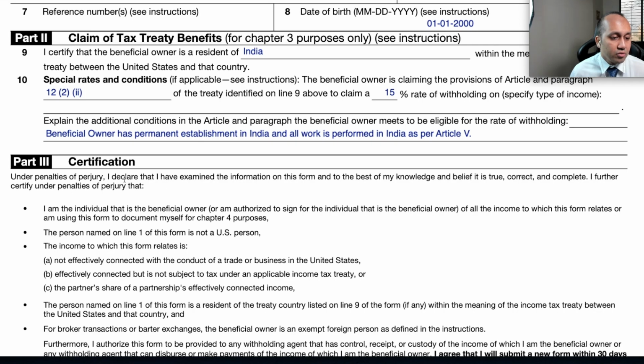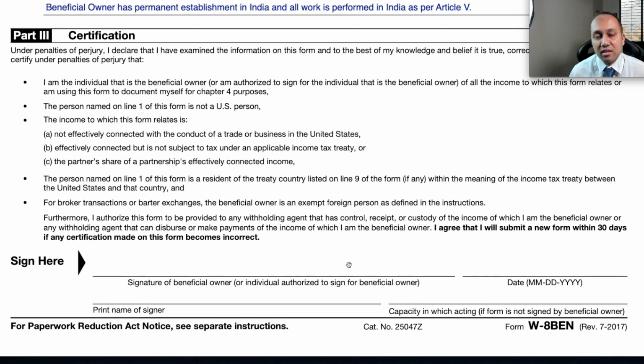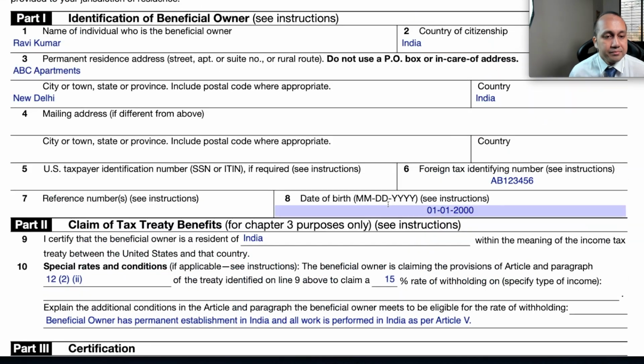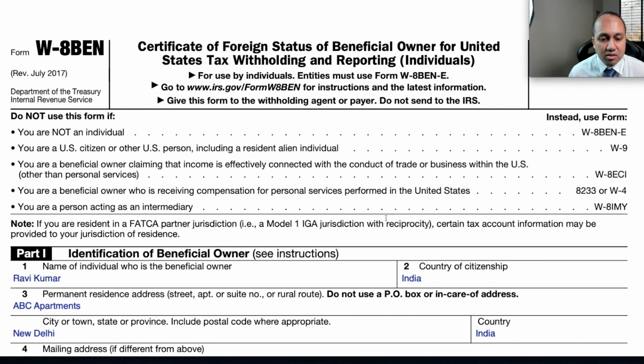Part 3 over here is the certification. All you need to do is put your signature and your date, and you can hand it to whoever was requesting this form from you. So that's about it. Let me know if you have any questions. I'll be more than happy to answer them.